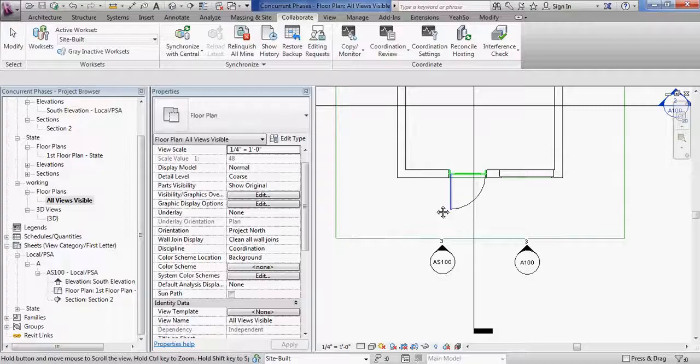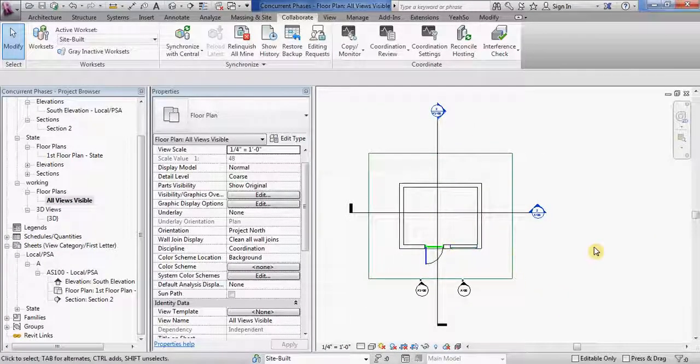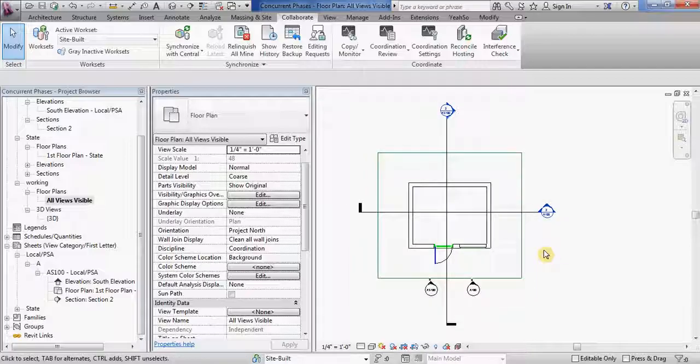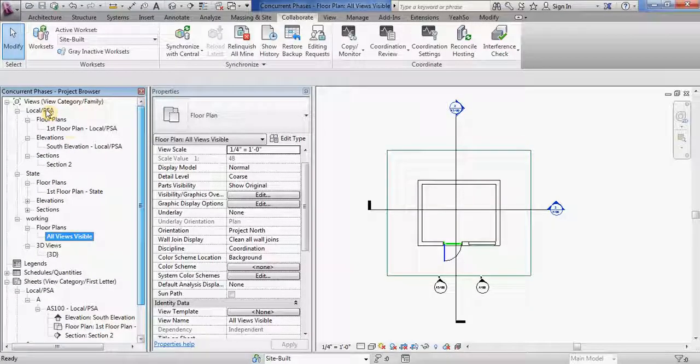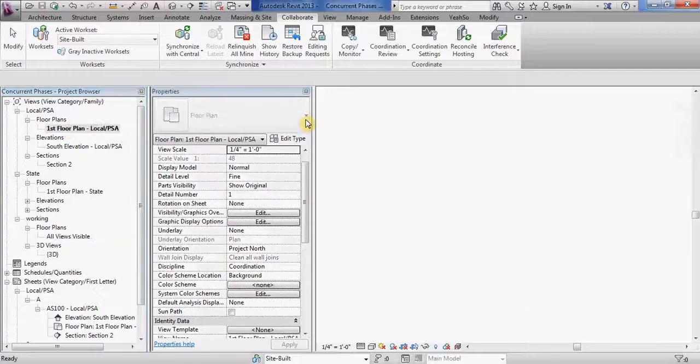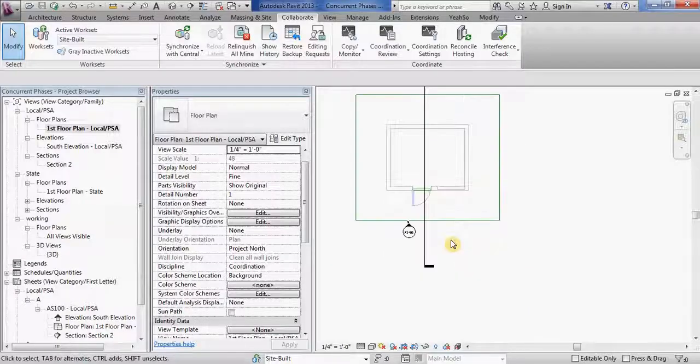So now that we have all of our views and our model elements with the proper variable parameters set and everything is on the right work set, we want to filter the views so that only the views and elements show up that we want to show up on our particular drawings. So if I go into my local PSA floor plan, you can see one of my sections and one of my elevations went away.